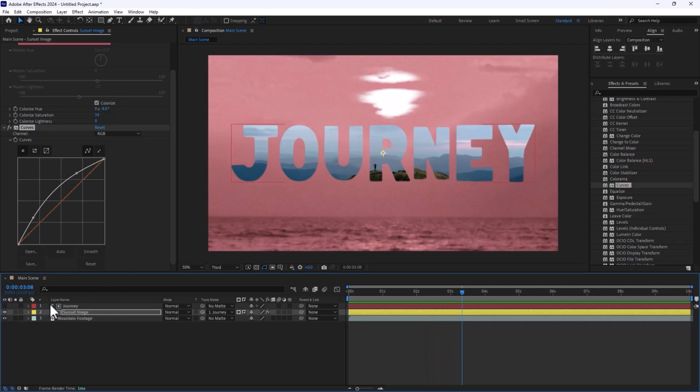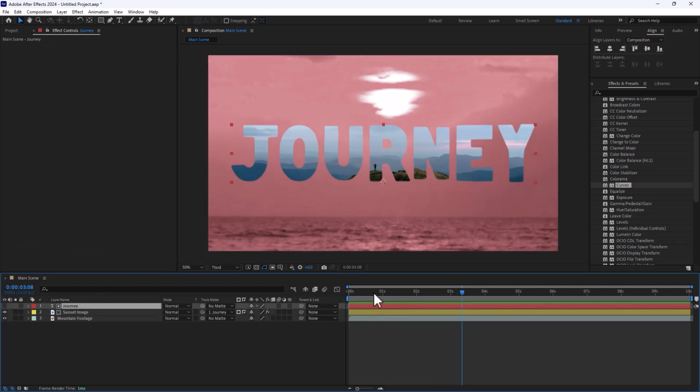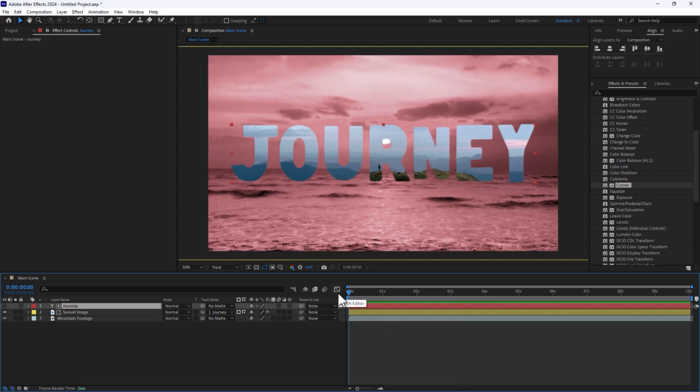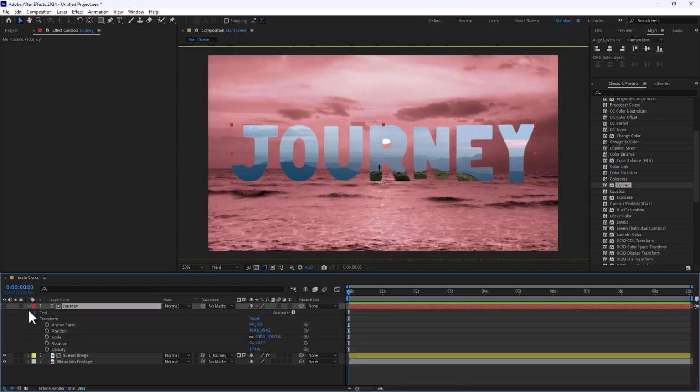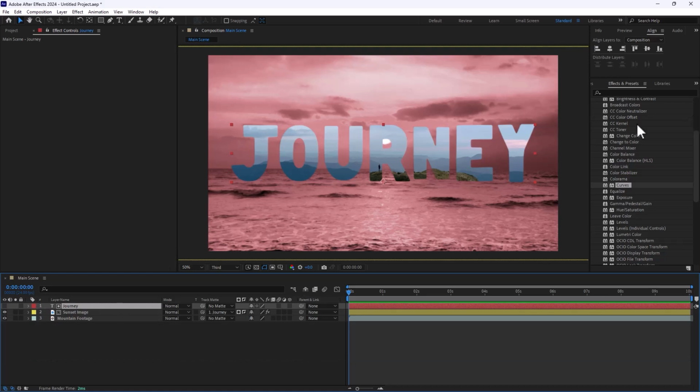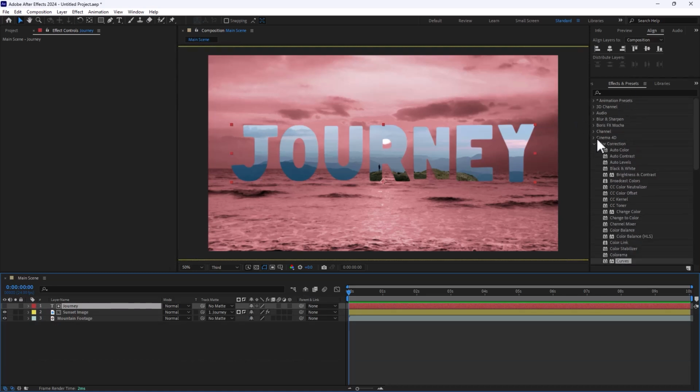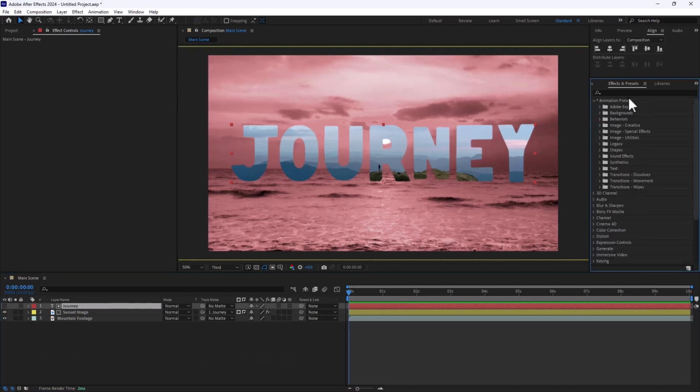The final thing I'm going to do is select the word journey. I want it to animate in. I could animate it by going to all my keyframes and setting keyframes. In this case, I'm already in the effects and presets. Let's use a preset. So I'm going to go to animation presets and then Adobe Express and animate in.